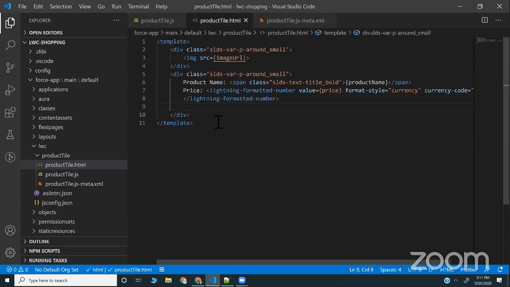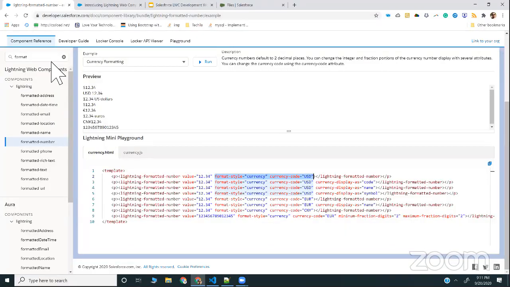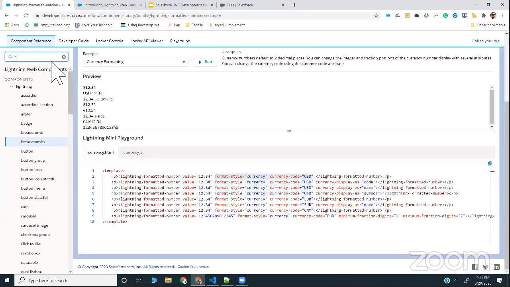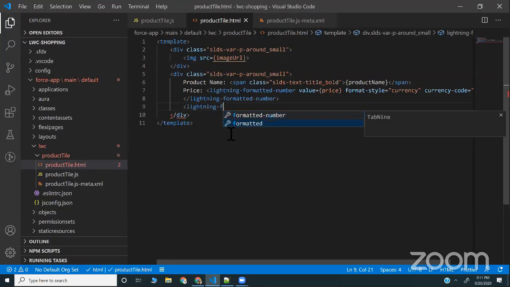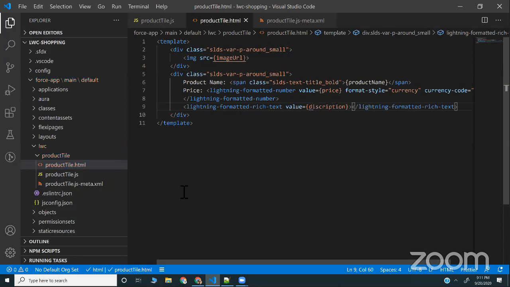Okay, then we have another div in which we are going to use rich text. Okay, so it can have some images and some snazzy things like emojis or pictures. So we are going to use this. So rich text, formatted rich text. So lightning-formatted-rich-text, value will be our description. Okay, I hope... Come on, something is wrong here. Okay. Formatted rich text.